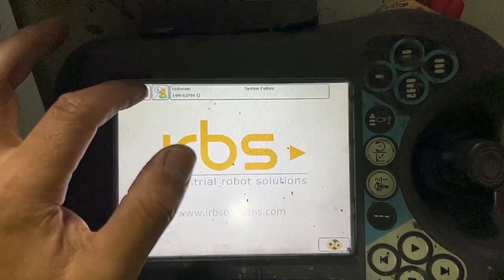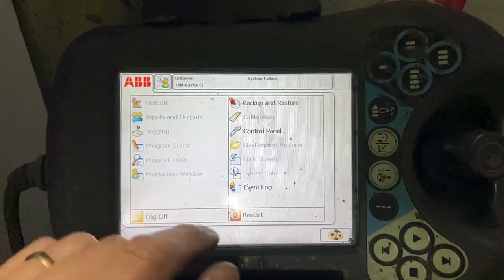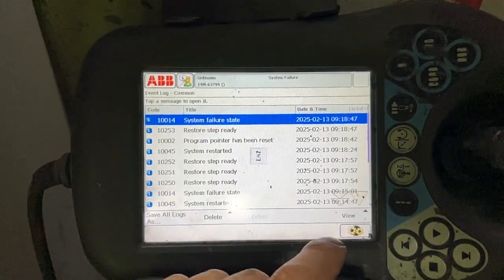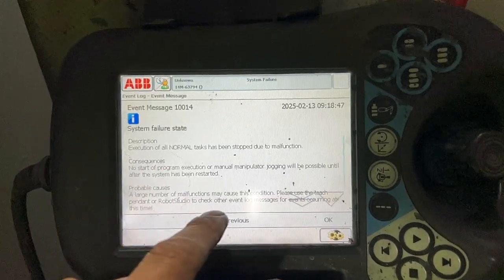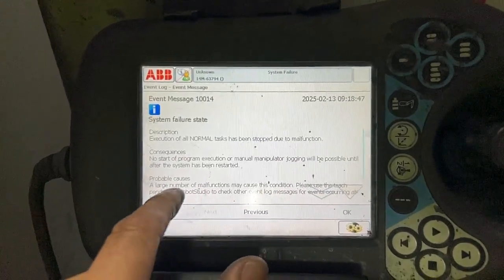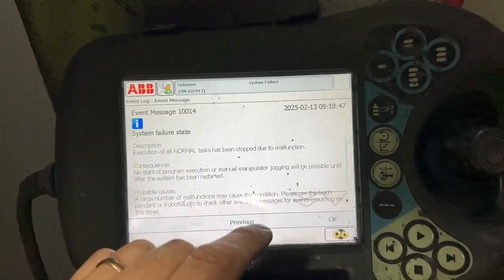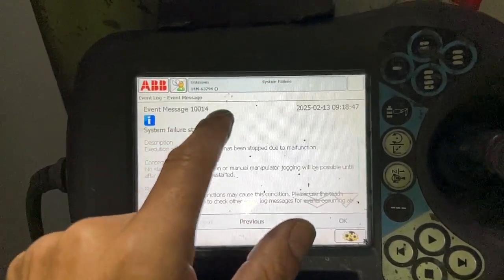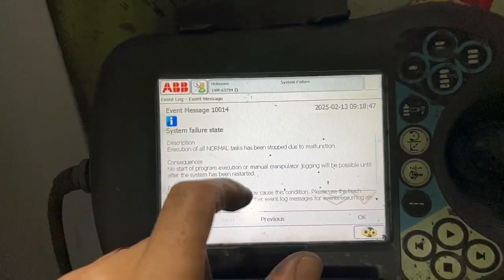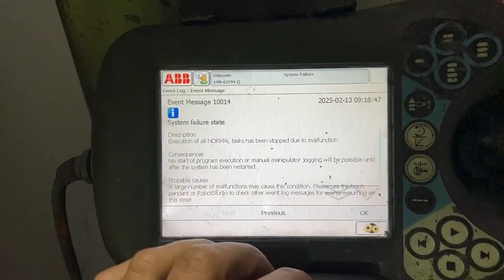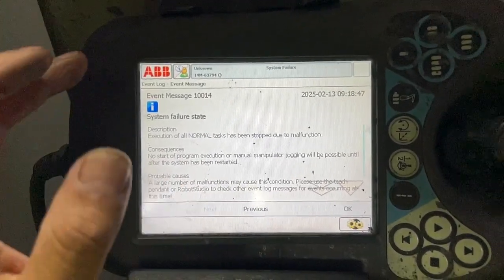Okay, so we have something on the hardware because we still have a system failure state, and as you see, it can be a large number of malfunctions, so that might be causing this alarm, system alarm failure 10,014. So we're gonna continue troubleshooting.